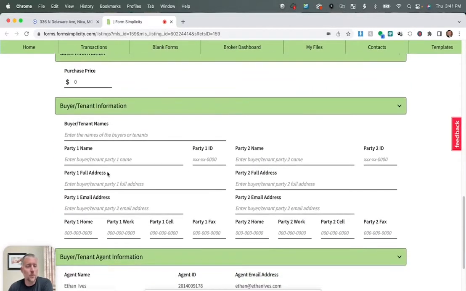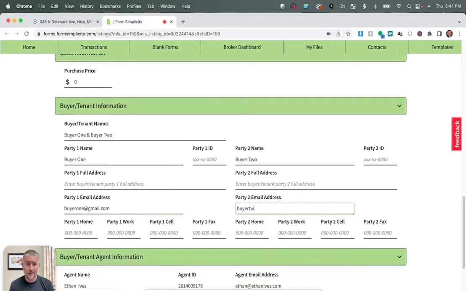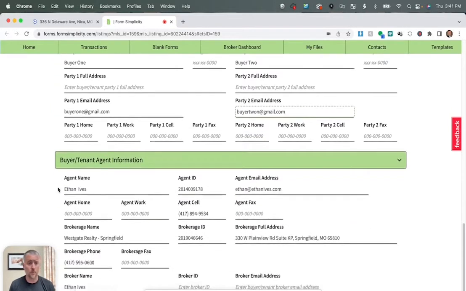The one thing you need to really fill out here is your buyer's information. And as you can see, it says party one and party two. So I'm just going to do buyer one here and buyer two here. But you see how, when I move, it automatically fills out the buyer and tenant names. You do not need to change them here. Just change them in party one and party two. You need to go ahead and add their email addresses at this stage too. You can fill out more information if you like, but this is typically all I do when I'm doing an offer through Form Simplicity.